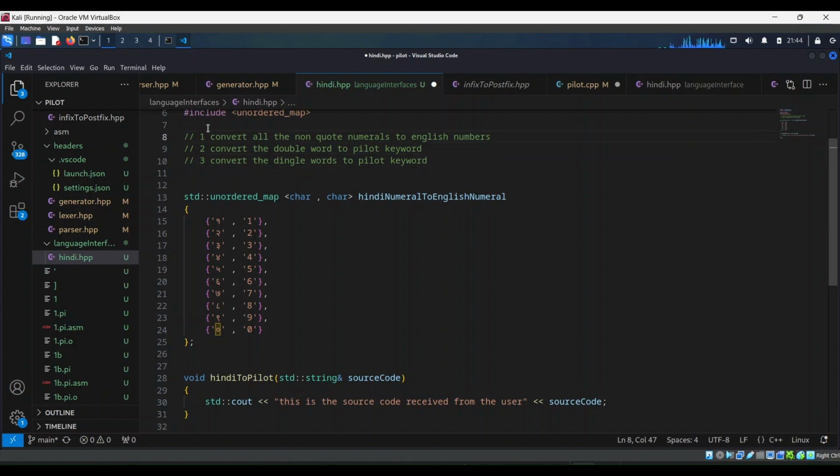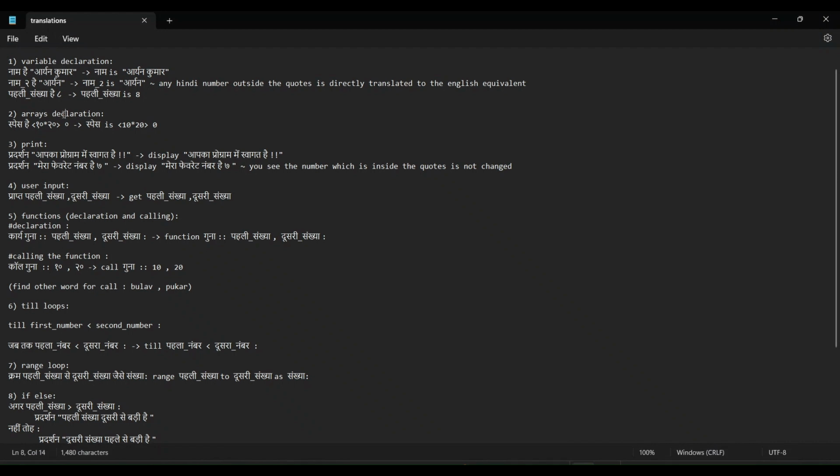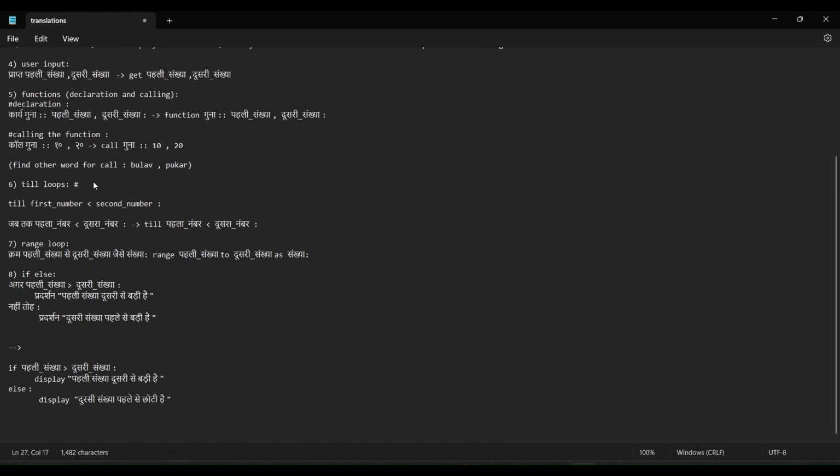Convert all the non-English numerals to English numbers. So like the Hindi 1, 2, 3, 4 gets translated to 1, 2, 3, 4 in English. The second is convert a double word to pilot keyword. So if I just open this up again, we have some double words. So like for till loops, so jab tak means till. So this is a double word, so I want to translate that. That's the first double word, and the second double word is else, where we have nahi to.